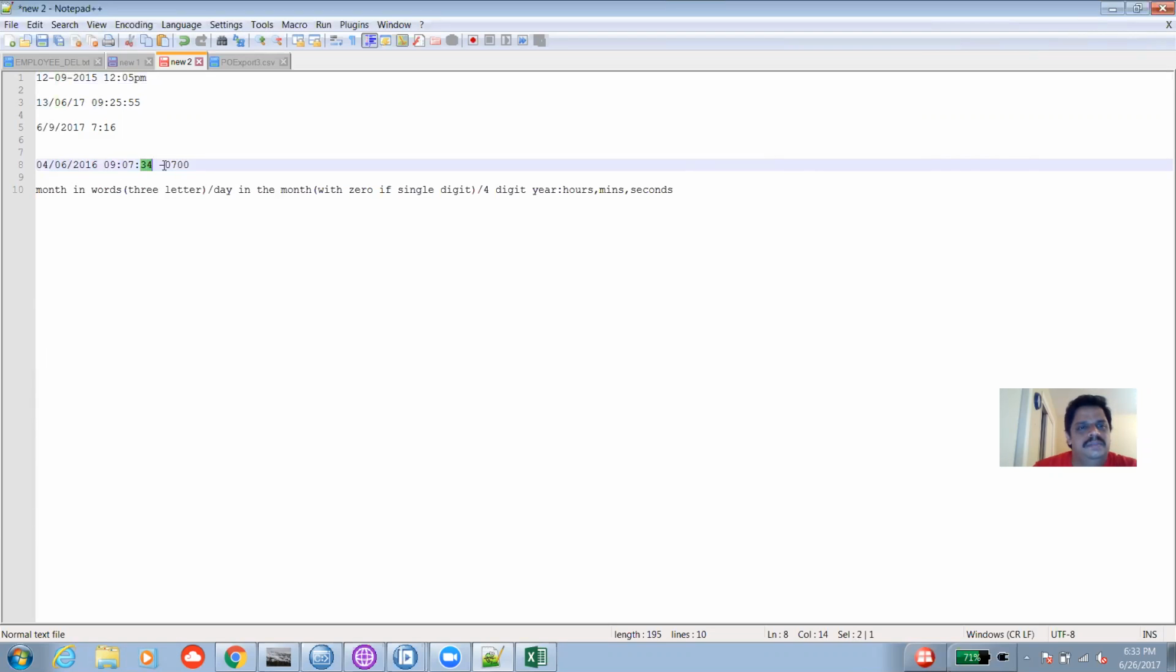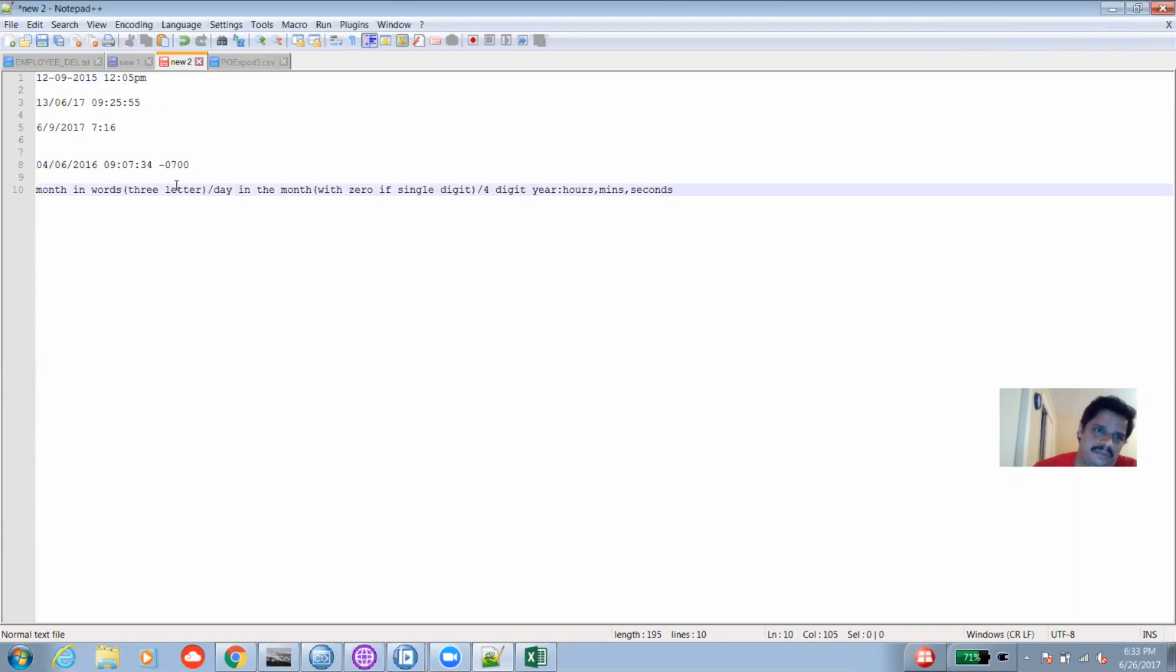And this minus 0700 is related to what time zone you are trying to convert to. Normally UTC is the standard time zone, so it would be minus or plus, like an offset from UTC. Let's say here it is minus 7 hours. Then you make use of this kind of notation. So all these are input date formats that we are trying to convert to the required date format.